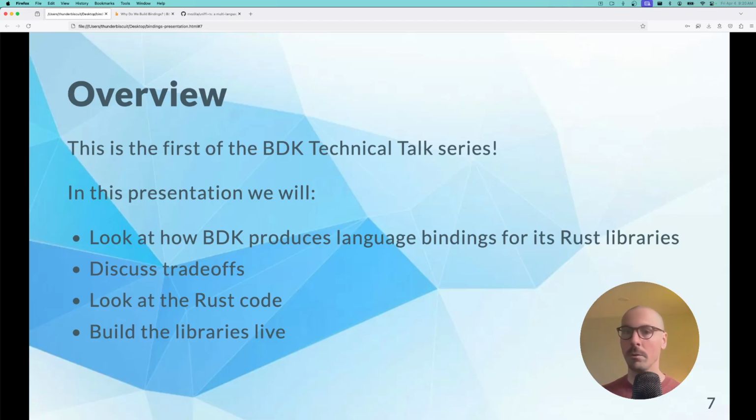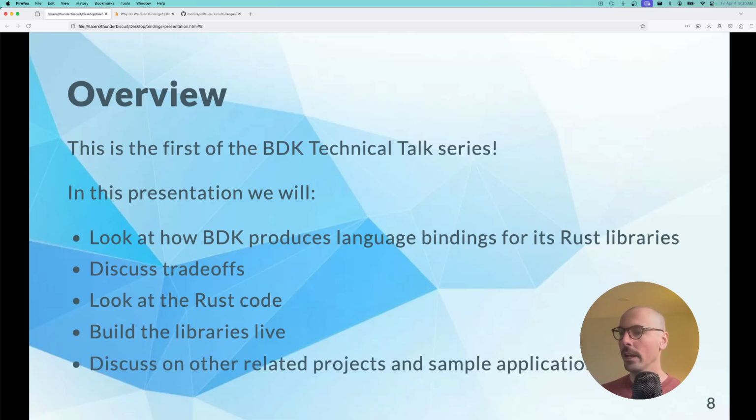And then we'll build the libraries live. I'll do this right with you guys. It's not hard, I promise. And then I have a few discussions on other related projects that we want to build on, and then some of our sample applications for these things. So let's get to it.